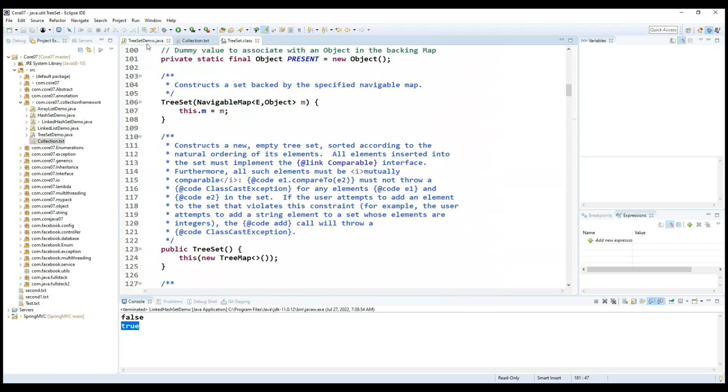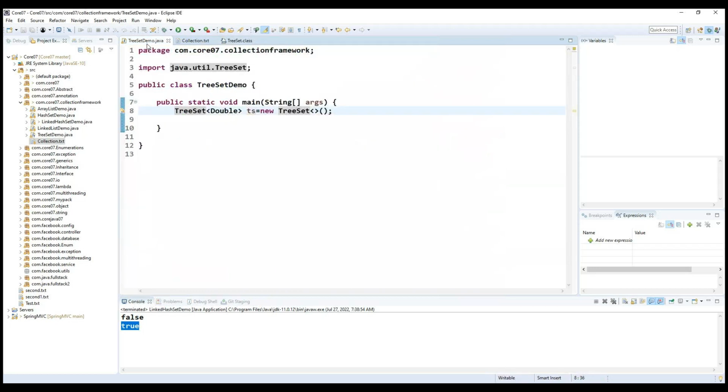How many constructors do we have? Four constructors here. The first one is the default one. The second one is expecting a collection. The third one is expecting a comparator. The fourth one is expecting something like a SortedSet. First we'll focus on the default one, because the remaining constructors we'll discuss later.